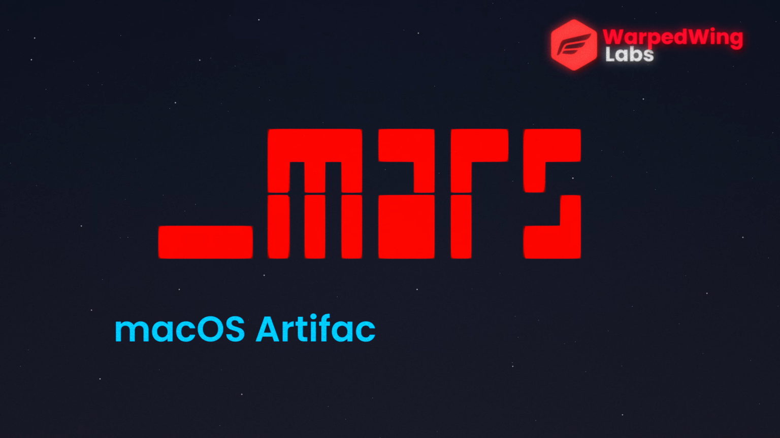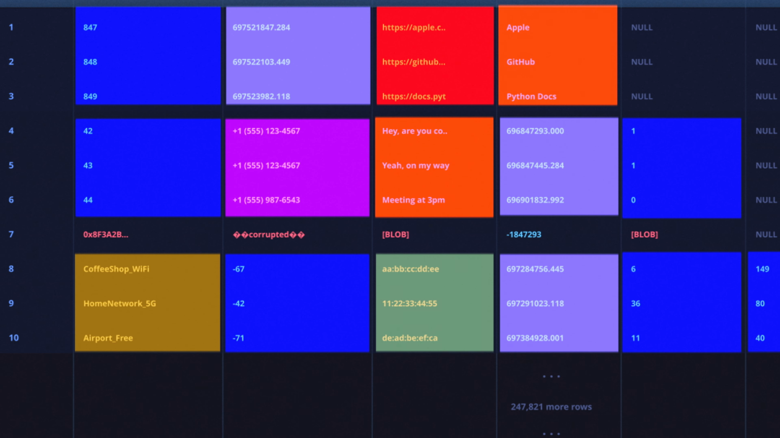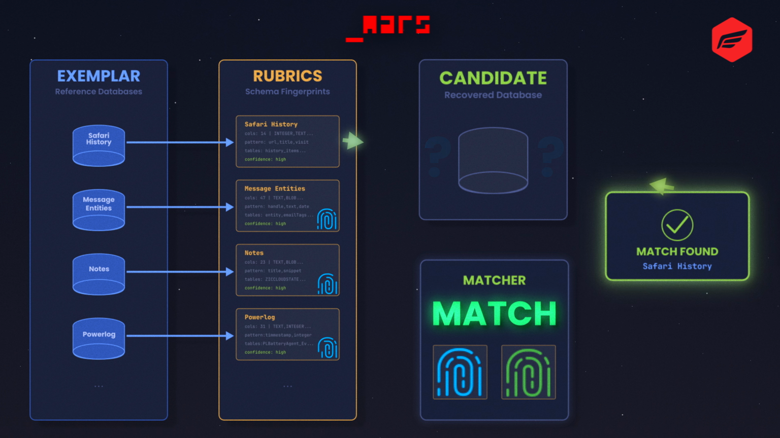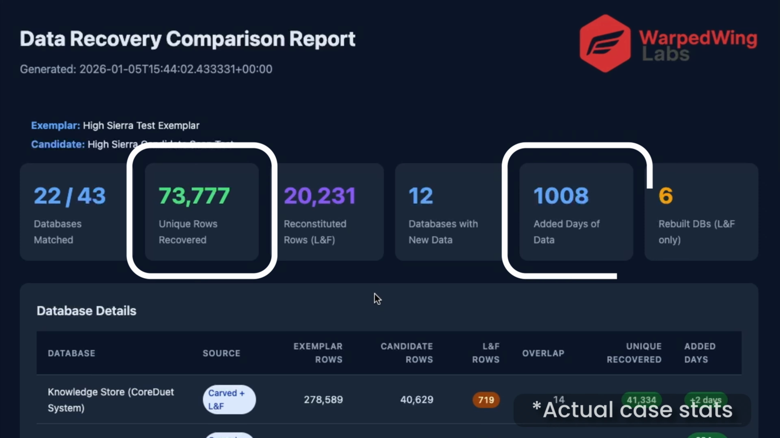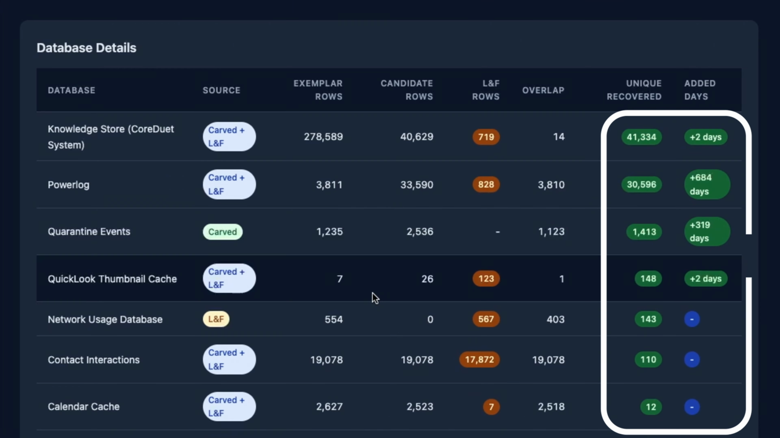The macOS Artifact Recovery Suite salvages and recovers SQLite databases, as well as plist, log, and cache data from carved files, and matches them with target artifacts from your reference system. In some cases, Mars can recover thousands more database rows and hundreds of extra days of data than exists in the original files. Here's how it works.